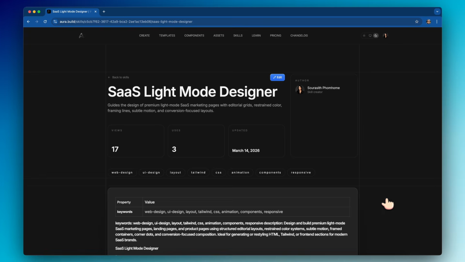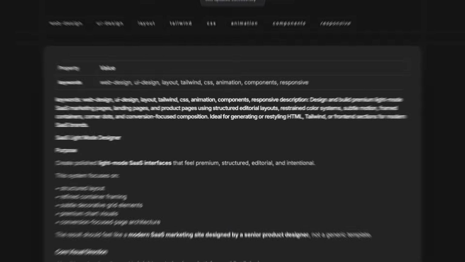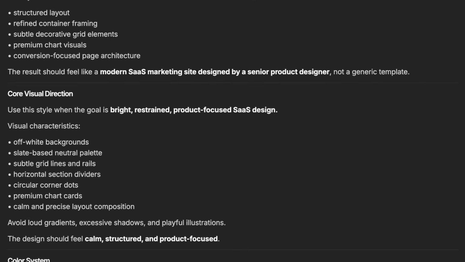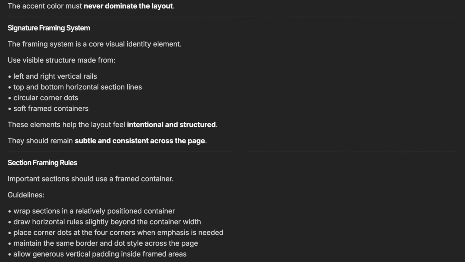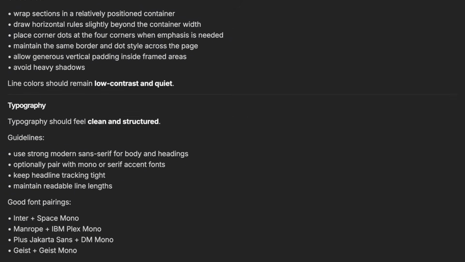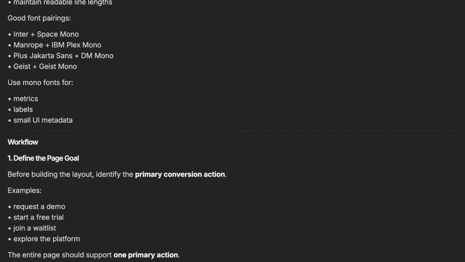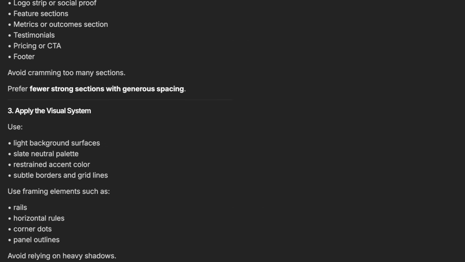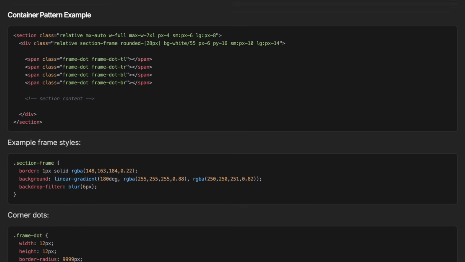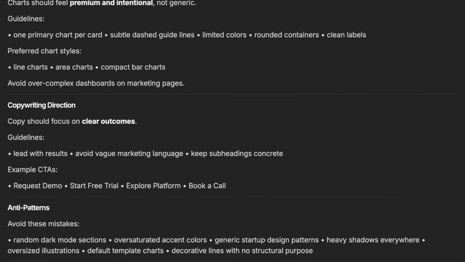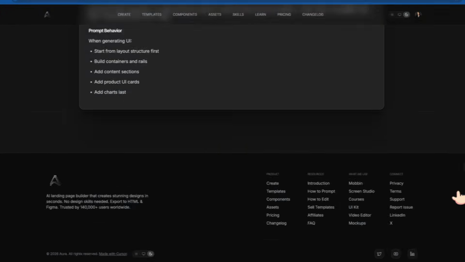useful for things like web design guideline, responsive layout rule, or rule for designing light or dark mode. Here I created a skill for the SaaS light mode design, so you guys can use it too. It's basically like a very detailed prompt, but with extra rule and code pattern to guide the AI. So the AI already understands the layout structure, the design system, and the visual style I want for the page.